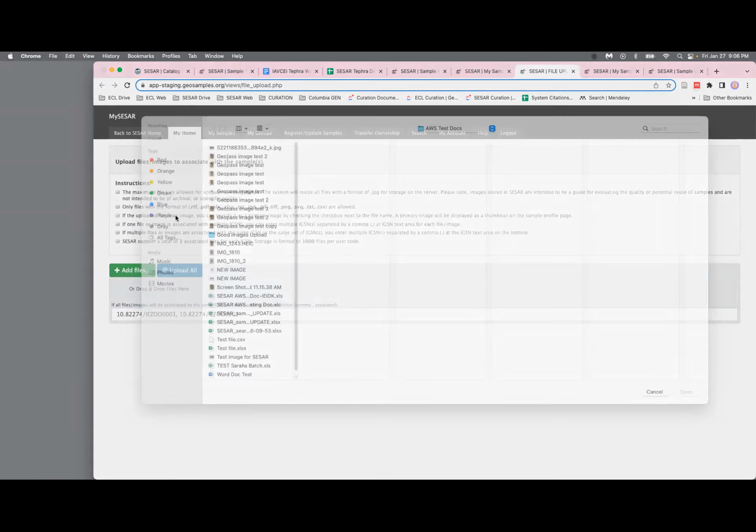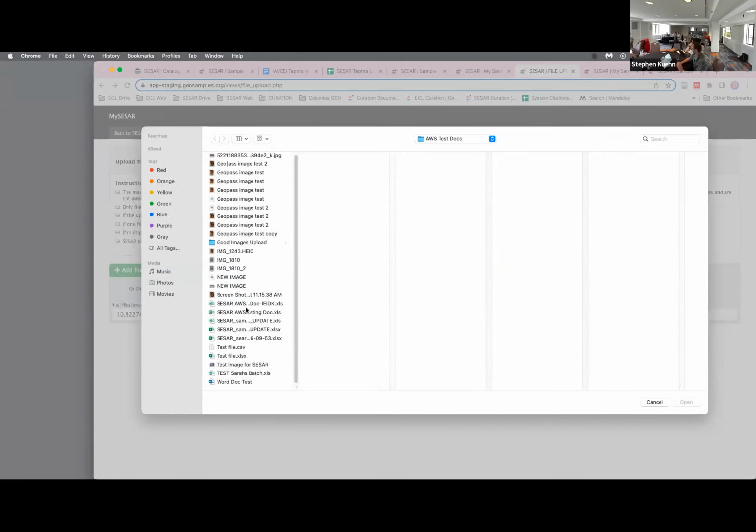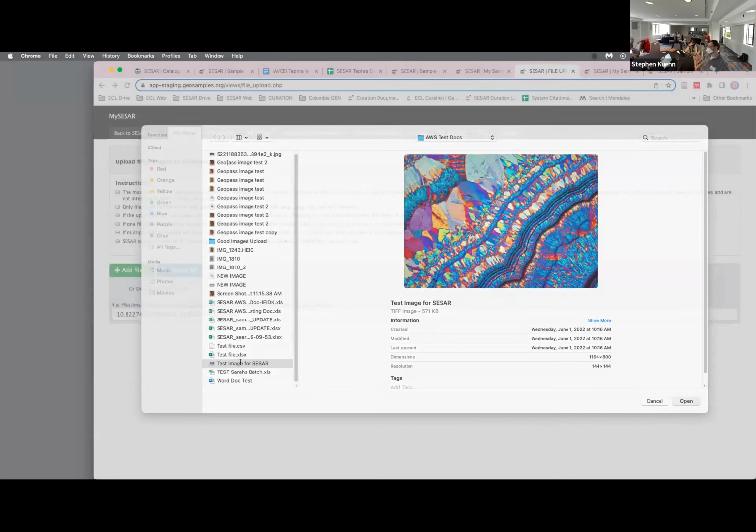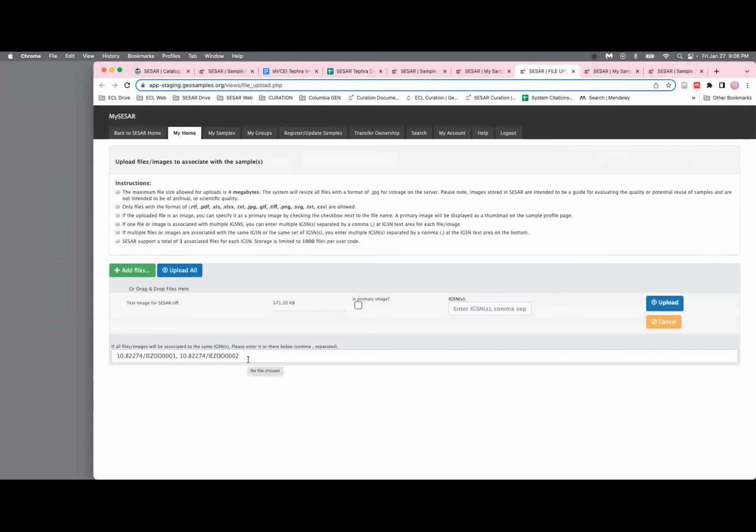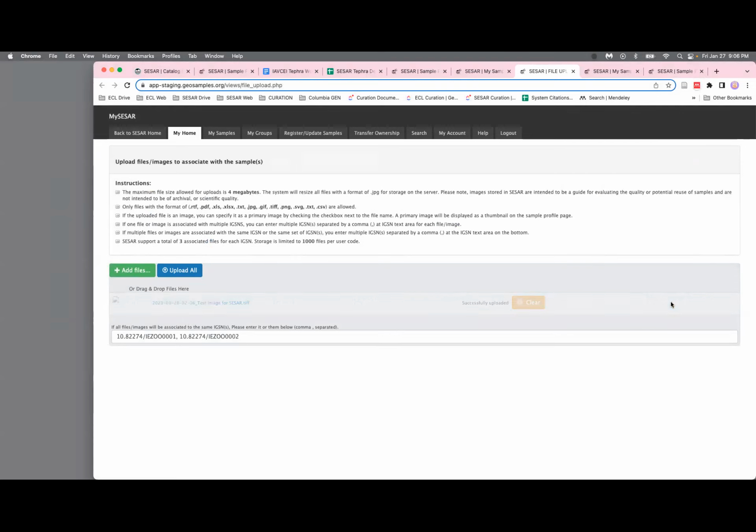Why do you have two IGSN for one image? You could, I mean, it depends. What if it's the same image? You don't have to. I'm just showing you that you could. So you could upload it that way. And so these two IGSNs will have the same image.